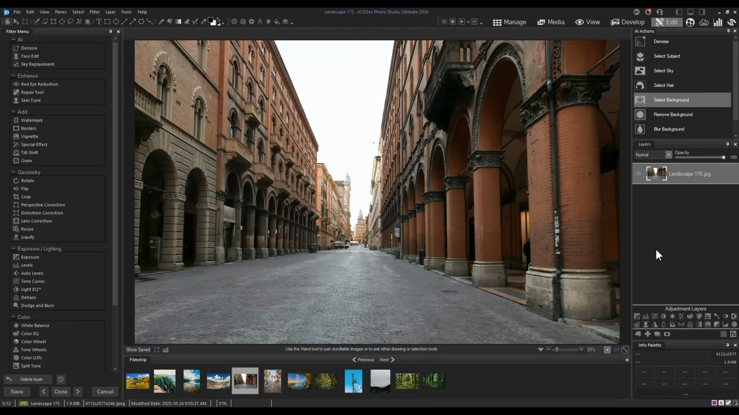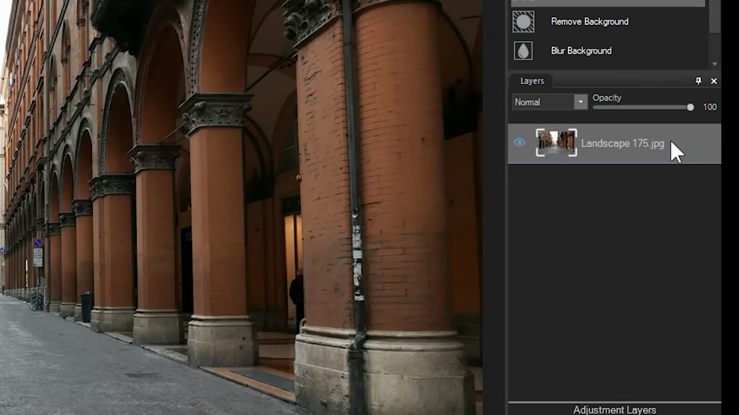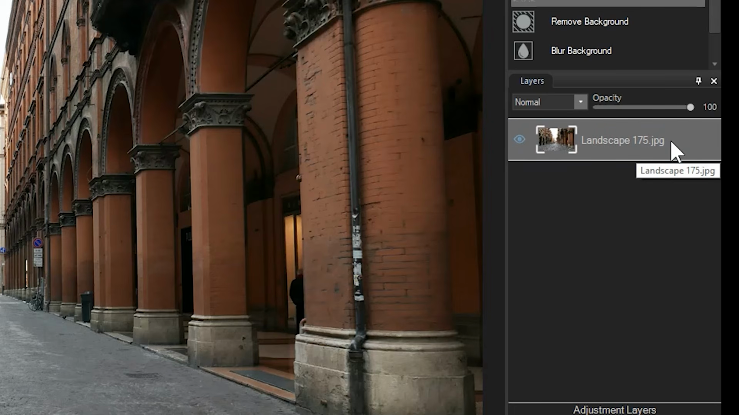In ACDSee Photo Studio Ultimate, there are several ways to add types of layers. When I open an image in edit mode, the base layer is by default the image that I selected. The base layer will always share the same name as the image that you navigated to in manage mode.